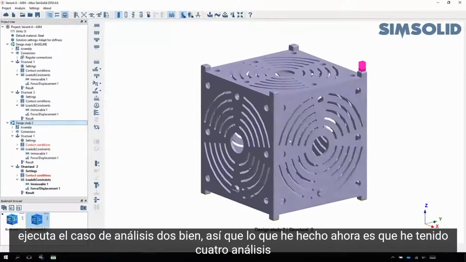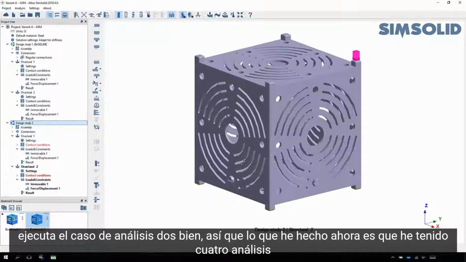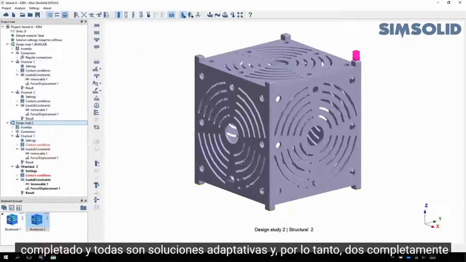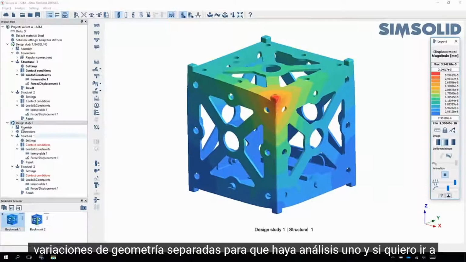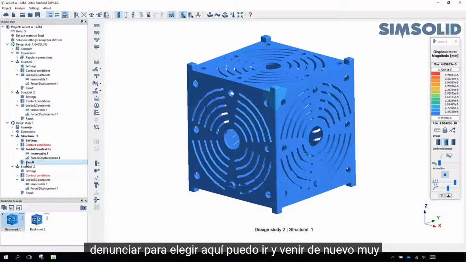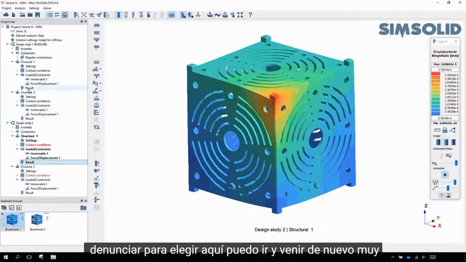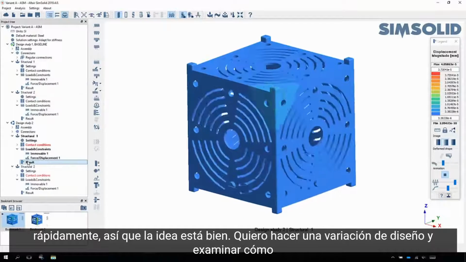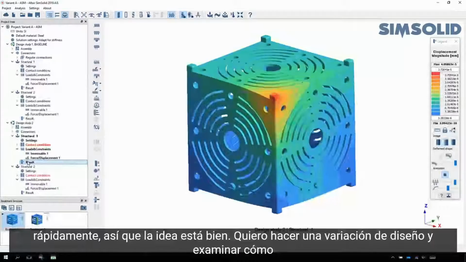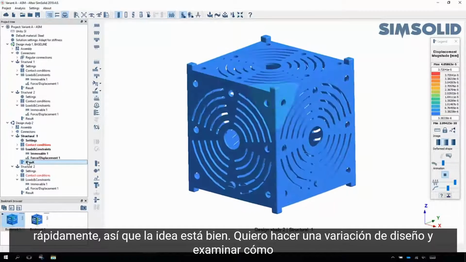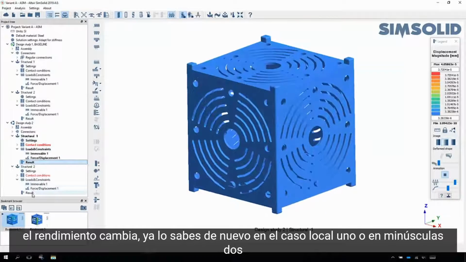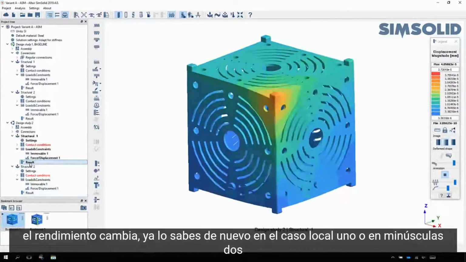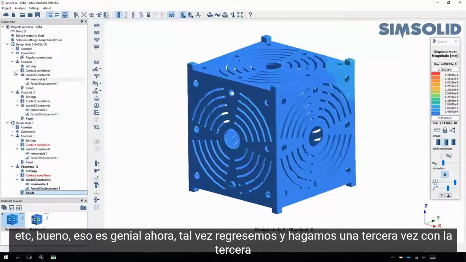Okay, so what I've done now is I've had 4 analyses completed, and they're all adaptive solutions, and they're for 2 completely separate geometry variations. So there's analysis 1, and if I want to go to analysis 2, just pick here. I can go back and forth again very quickly. So the idea is, okay, I want to do a design variation and examine how the performance changes. There's, again, load case 1 or load case 2, etc.